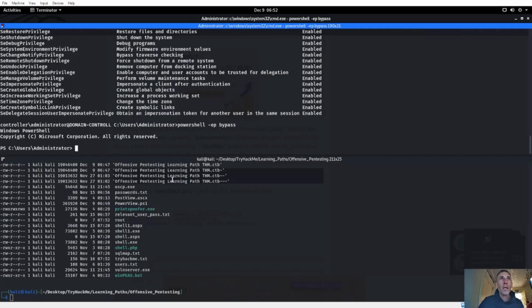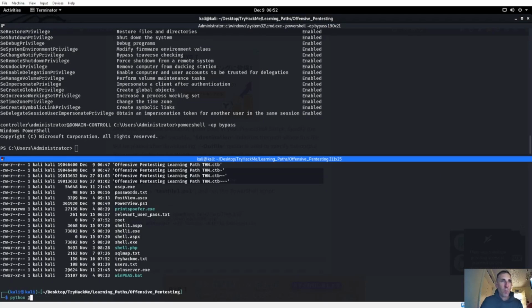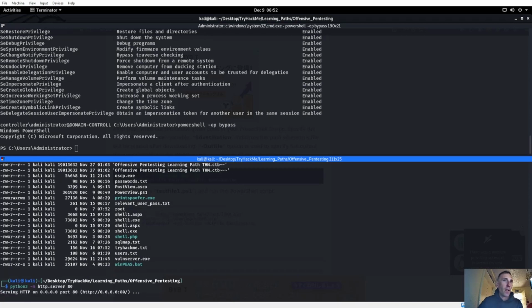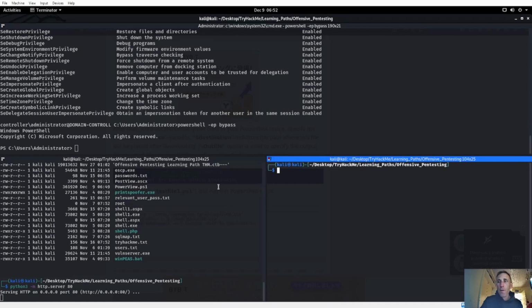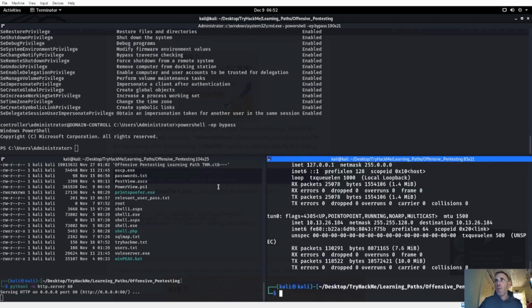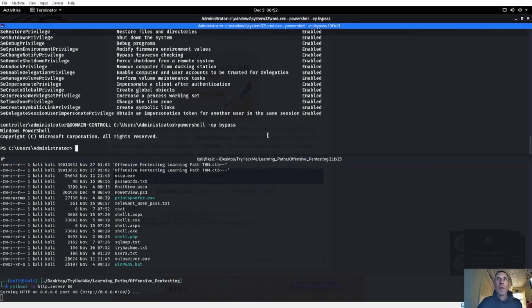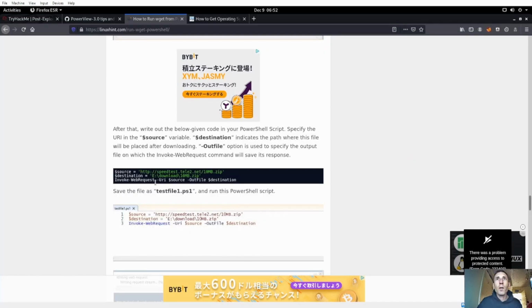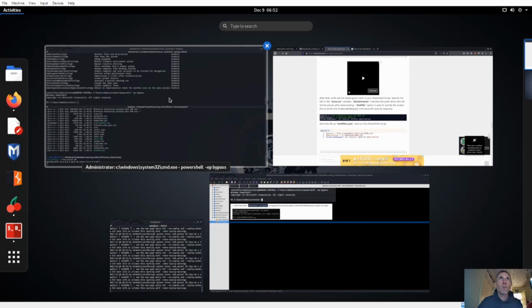So let's go ahead and get a Python server up and running. So we'll do a python3 -m http.server for port 80, right? So I'm going to grab my IP address here. Do an ifconfig, grab my IP address for tun0. Alright, and what we're going to do is an Invoke-WebRequest. So we're going to bring it back to ourselves.